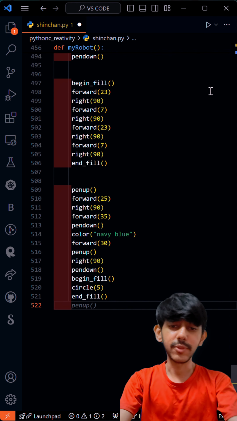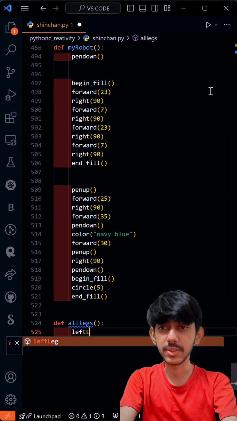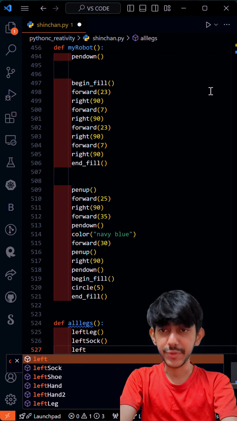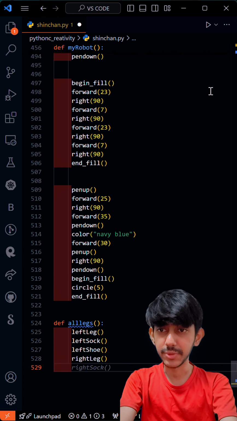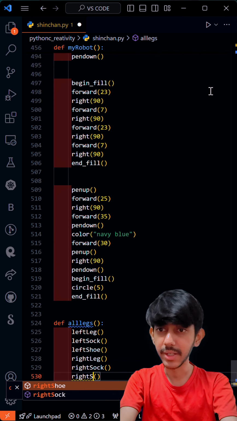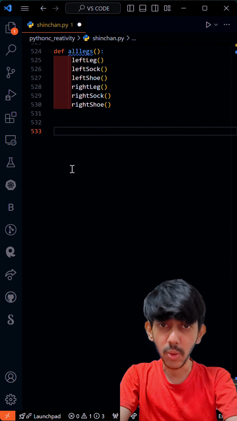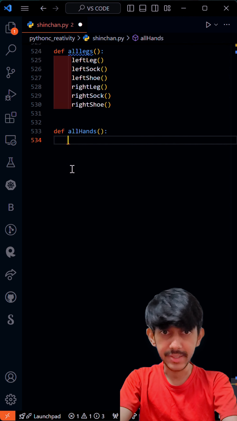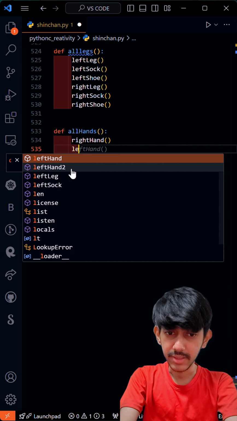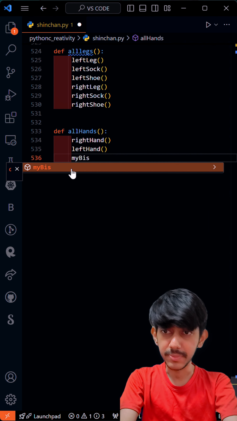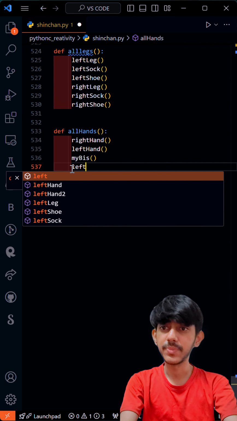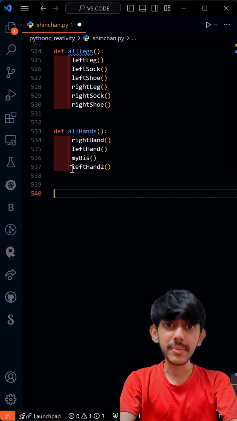I'm defining the legs now. For that I'm defining the all legs function: left leg, left chop, left toe, right leg, right chop, and right toe. So then all hands here: right hand, left hand, eye base, left hand toe. Now I'm defining eyebrows.